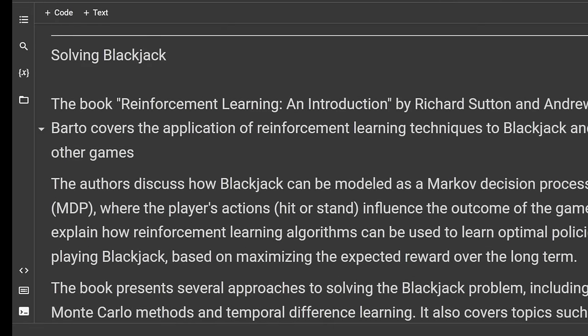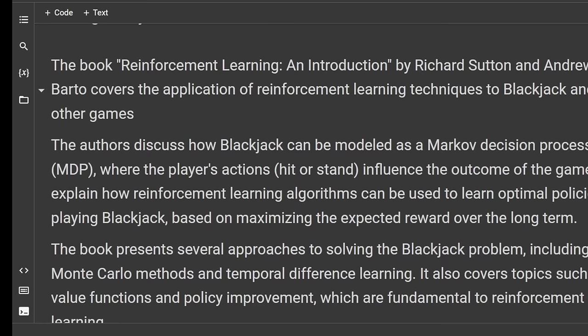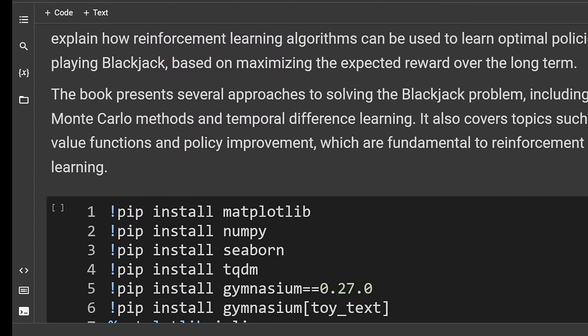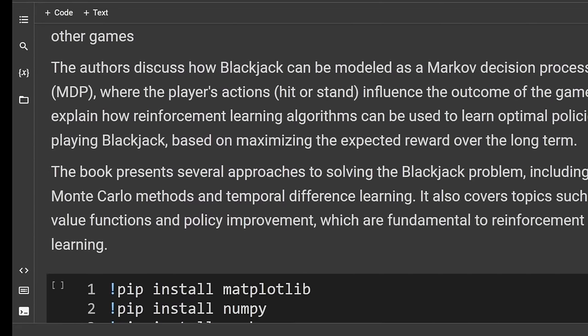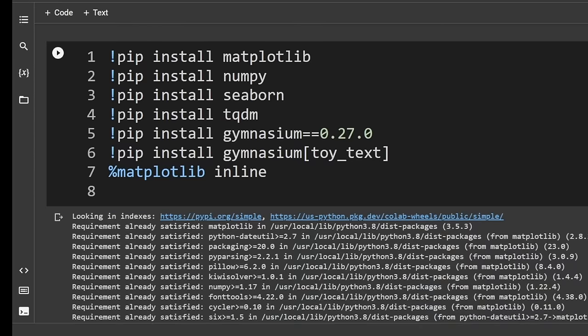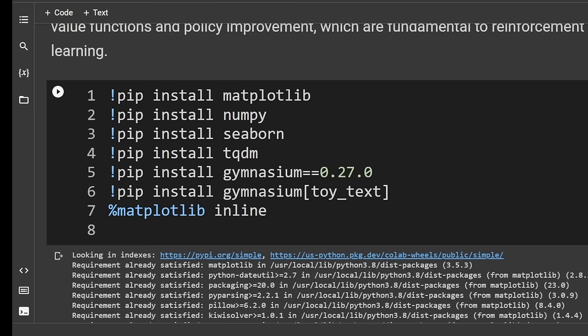Now we started with the solving of Blackjack. I have also introduced you to a very good book, Reinforcement Learning: An Introduction by Richard Sutton and Andrew Barto. Basically, this is the summary of the book. Now we started with installing all the libraries that we need for the tutorial. So there is Matplotlib, NumPy, Seaborn.